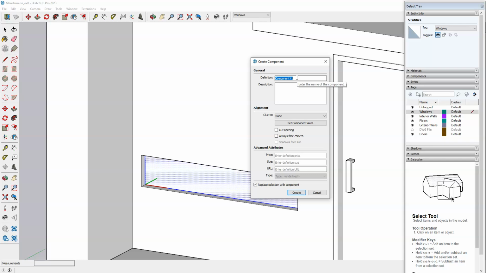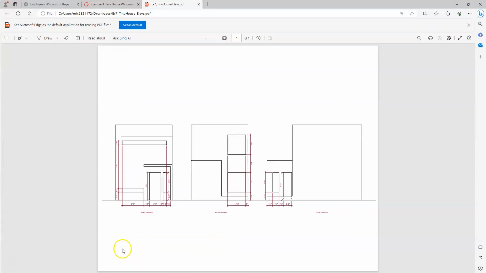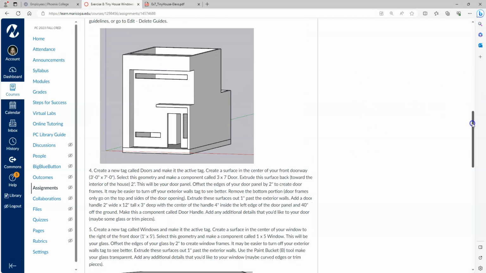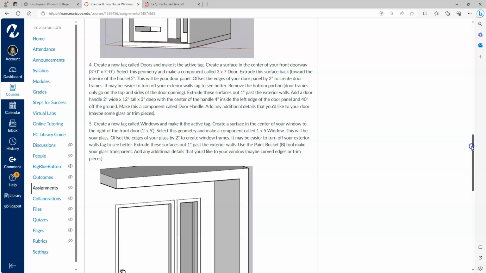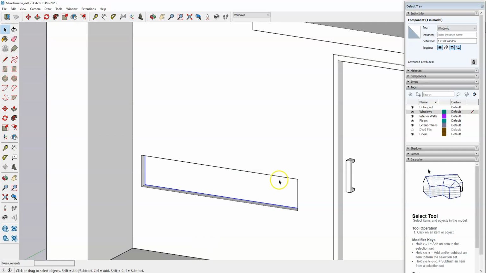And I think I'll just call this 1 by 5/8 window, not wando, a window. And create. And I think we're doing the same 2-inch frame. Yep. We'll do the same 2 inches. You might want to turn off your exterior walls to see better. Extrude them out, so on and so forth.